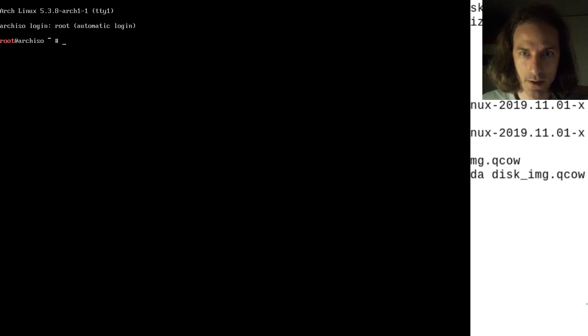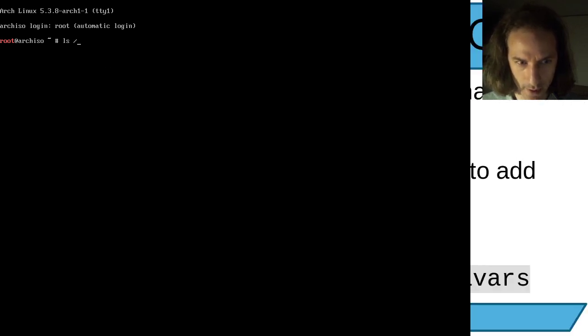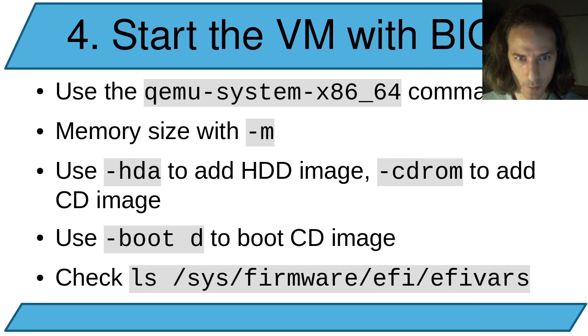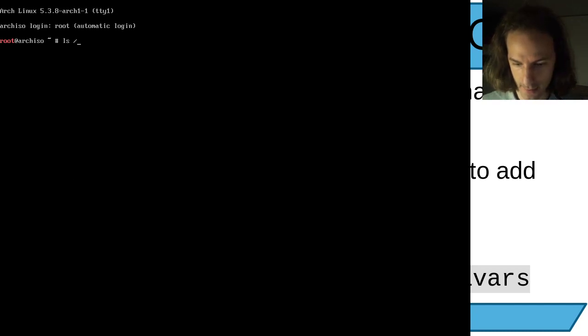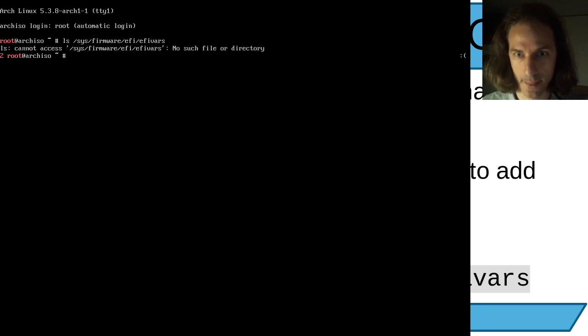What I told you is that I am going to check for my EFI variables here. So we will use ls /sys/firmware/efi/efivars. There is no such file or directory.